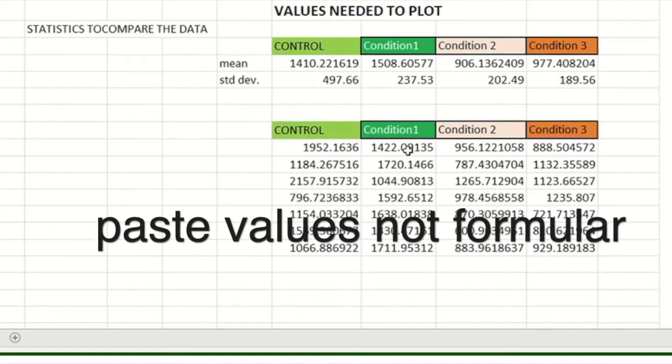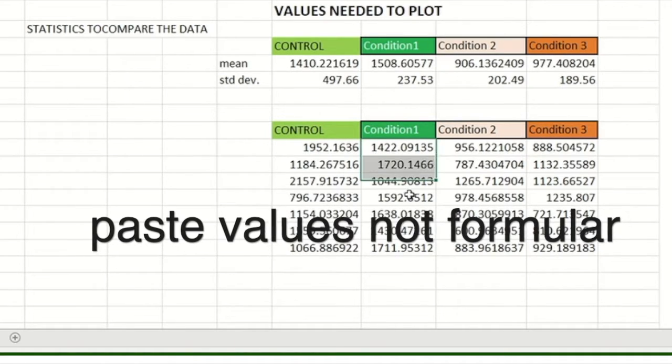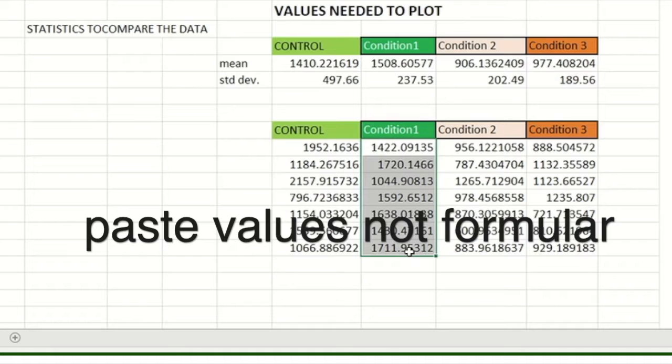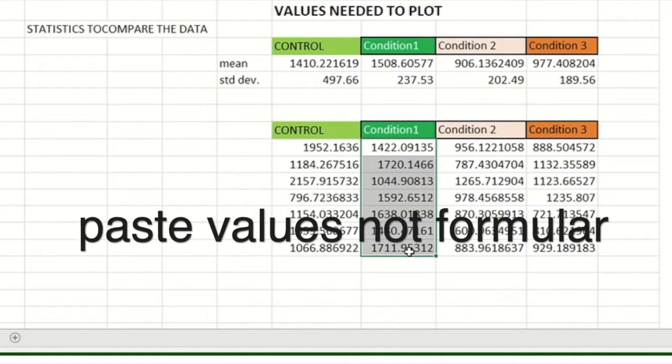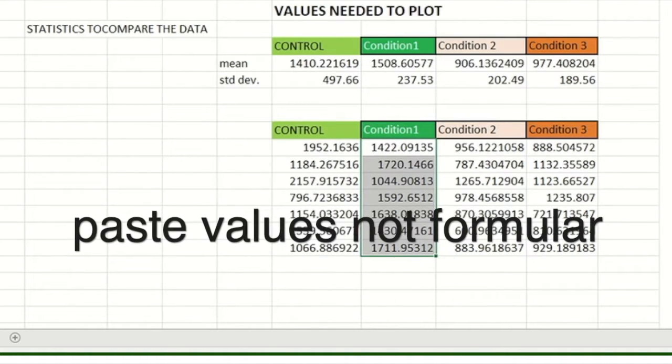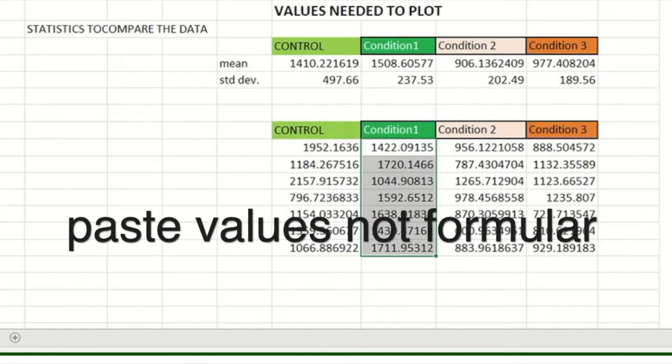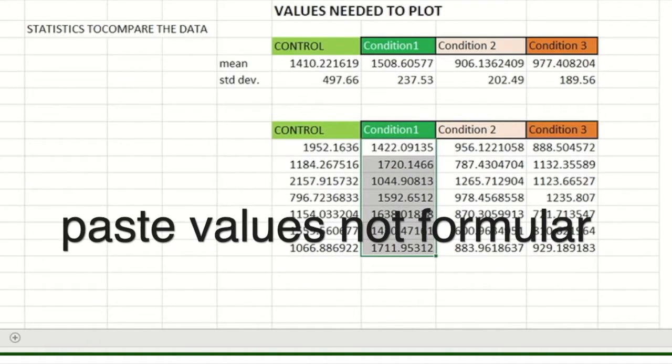Just a tip here: when you're copying and pasting in Excel, remember to paste the values rather than the functions, because otherwise it would try and redo calculations wherever you move particular data from one cell to the other.